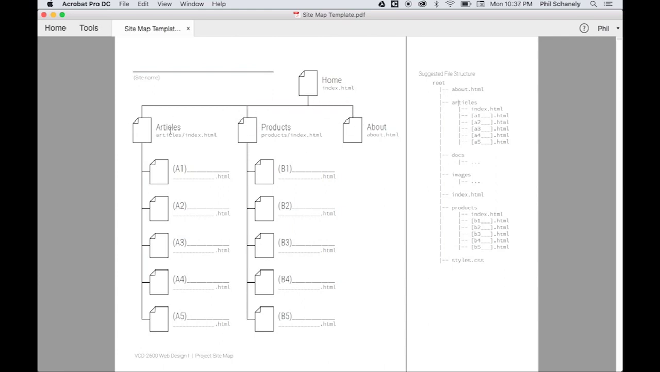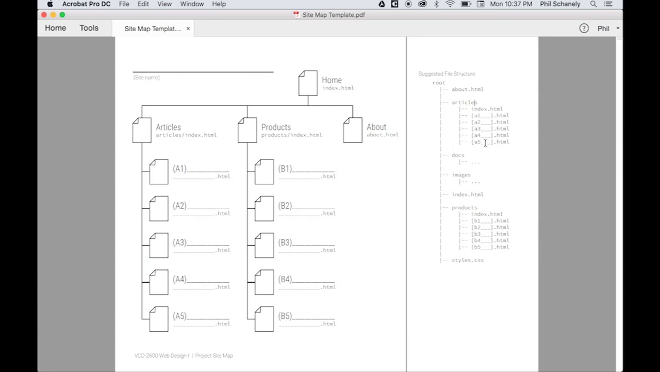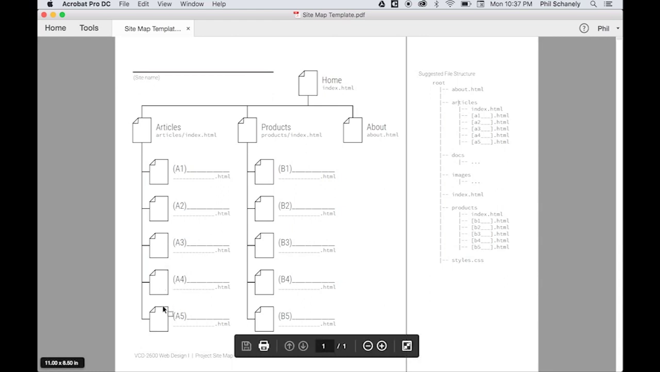The articles section begins with the main article list page, which we've called index.html. We've used this name since it is the main page inside the articles folder. We've done the same thing for the products list page, except that it is in the products folder. Under the articles section, we've indicated that there will be at least 5 individual article pages, labeled here as A1 through A5. You can use any naming convention you like, but if you know the names of the articles you'll include, it can be helpful to use a short version of those names so you can tell them apart better.